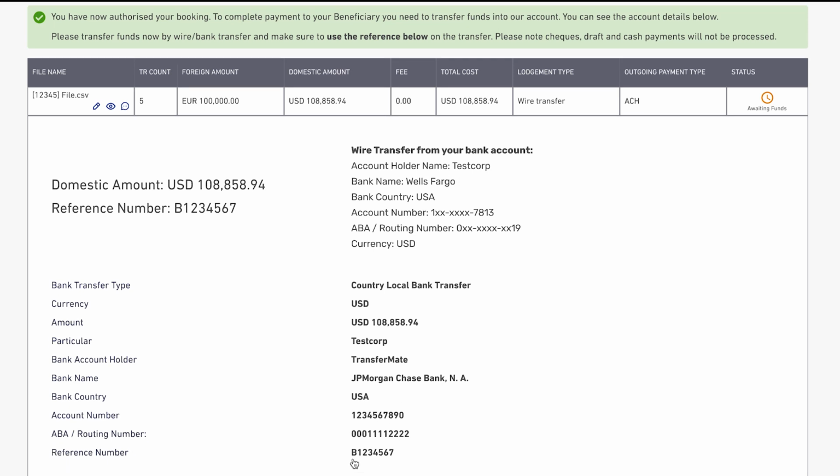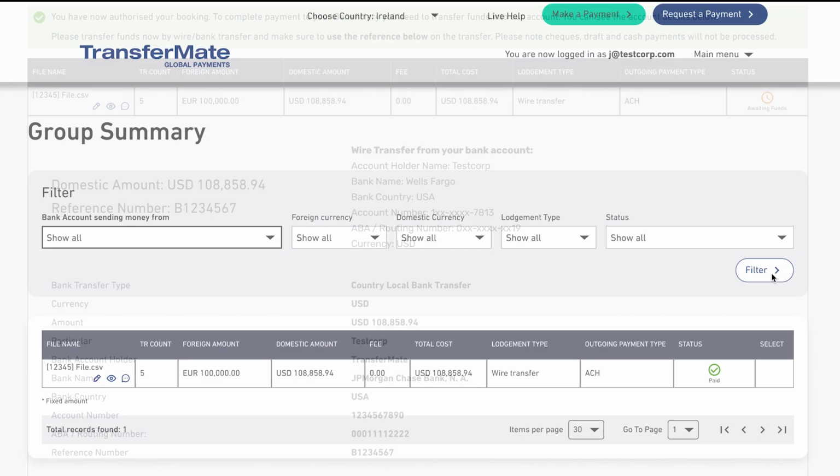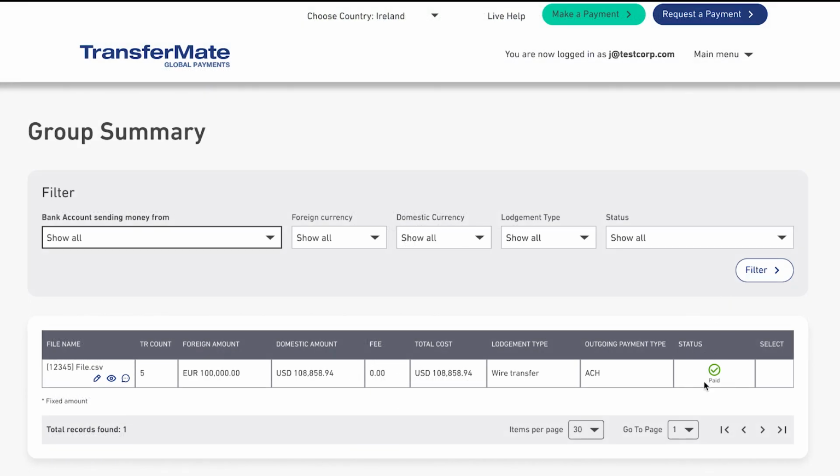Here you will see the total amount you need to transfer and the details for the TransferMate bank account to which you need to transfer the funds. Please ensure to include the reference number with your transfer. If TransferMate does not receive these funds within 2 business days of the booking, the payment will be cancelled.